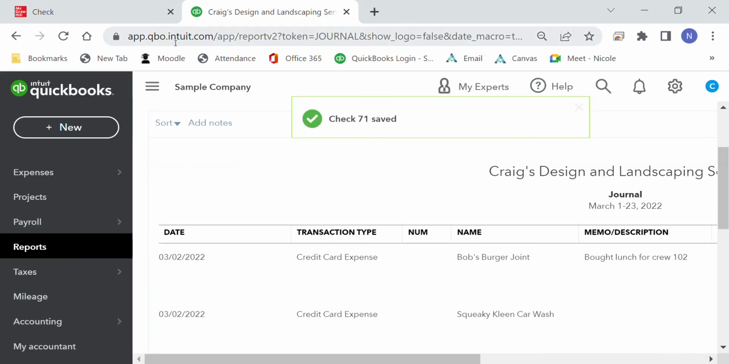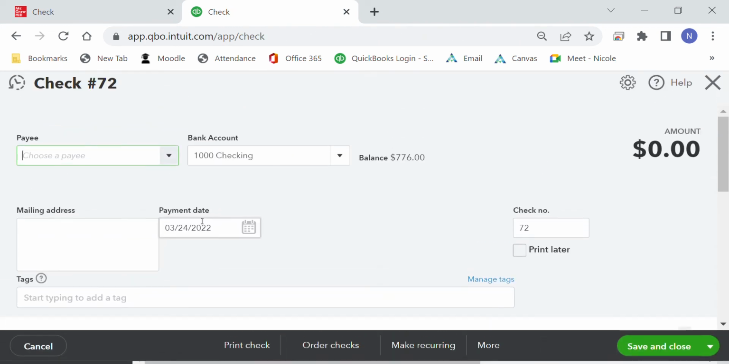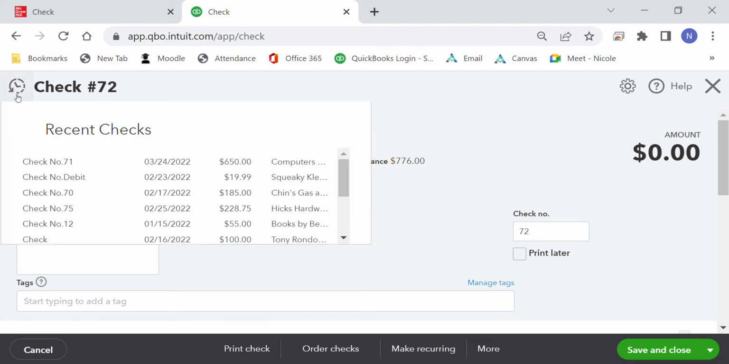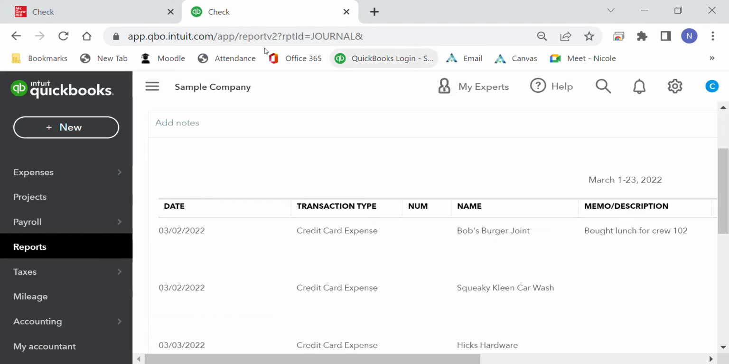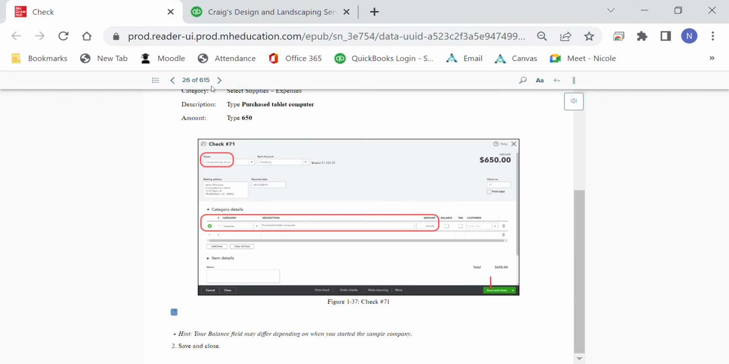All right, now let me show you, if you ever wonder, did I save? It saved and put me right out. Did I do that correctly? Well, we see we're on check number 72, so 71 did save, but one of the best ways to do it is you can go into any of these features and see recent transactions, and we can see, yes, it was for $650. And you can double click it and make any changes if you made a mistake at any point. All right, so let's scroll down and see if there's anything else for this. No. So I'm going to go to the next one.